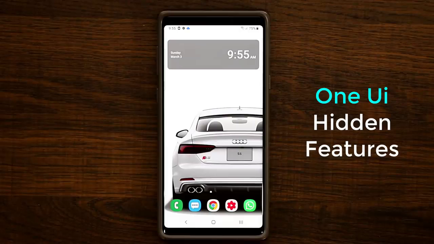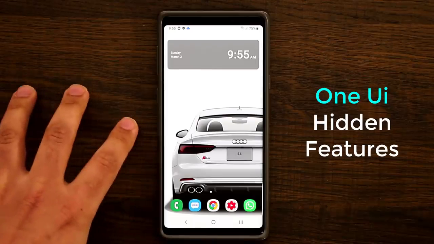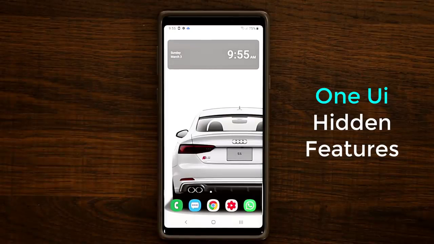10 amazing hidden features on the Samsung One UI running on any Samsung smartphone. Now in this video I'm using a Samsung Galaxy Note 9, but it's going to apply to any other smartphone that is Samsung and that is running Samsung One UI. So let's dive right in and discover.